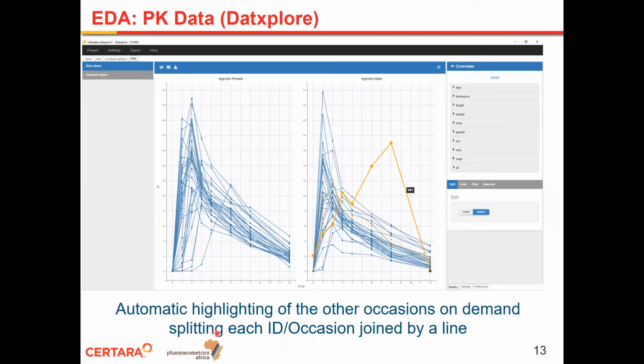And here the jargon can be slightly different between software tools. Some people call it splitting, faceting, trellising. Ultimately, it's the same. It's just showing different slices of the data side by side. That also has been called small multiples. So here we are contrasting male and female, shown in separate panels. And we have concentration versus time, with subject and occasion defining a line.